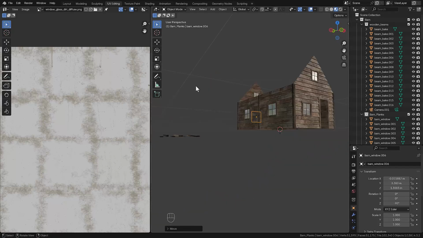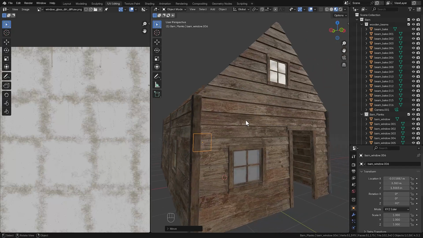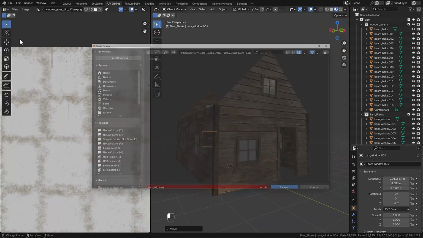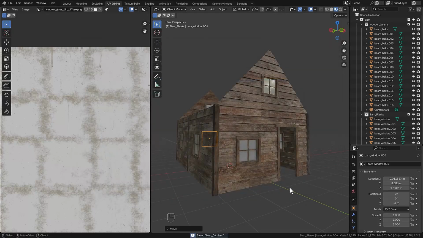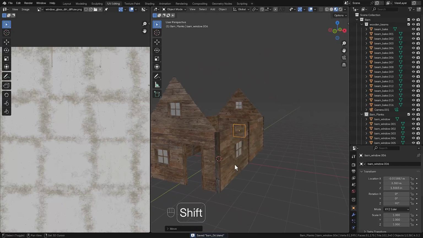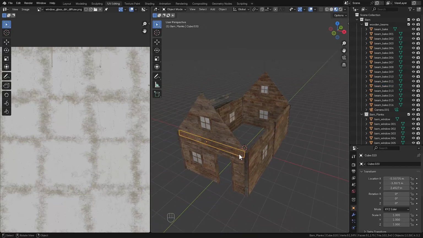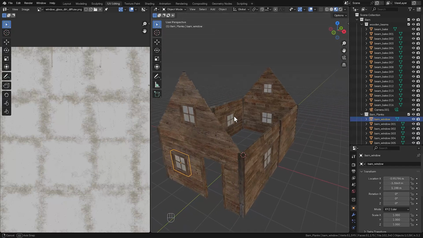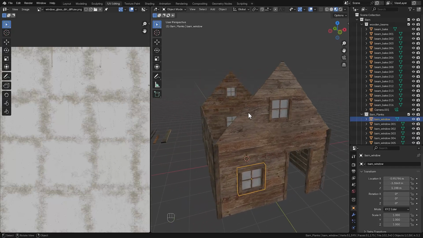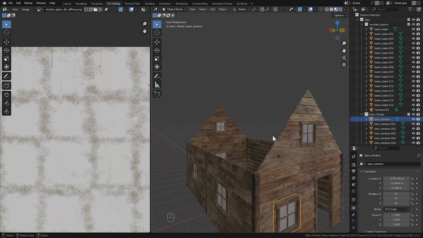Nice. What I'd like to do now is saving our work. File, save as. And let's call this number 6. Save as. That's good. That's nice. So we have the construction beams, we have the window planks, the door frame, the window frame. And at this point, we can continue working more on the interior and roofing. And so slowly we're building this nice looking barn.